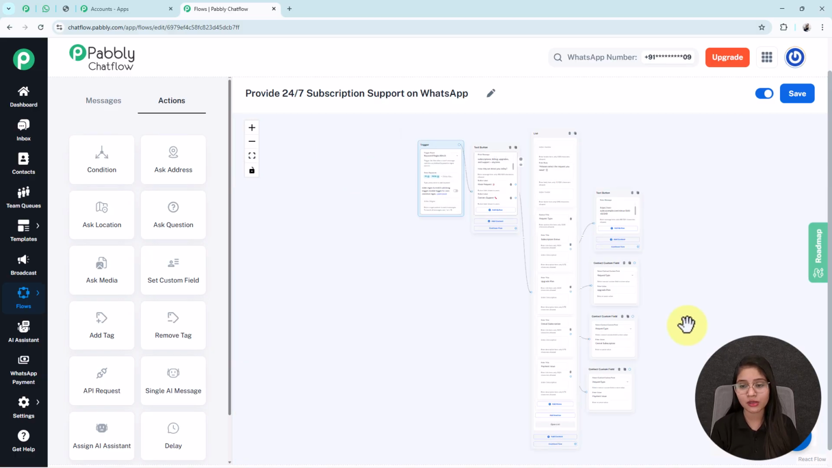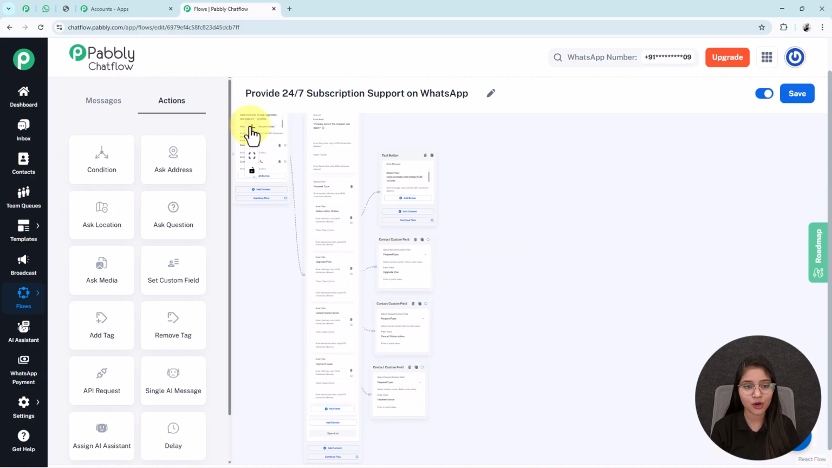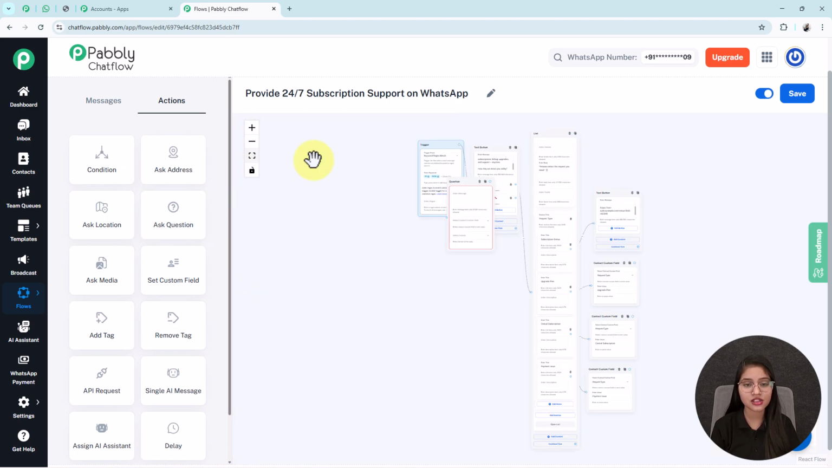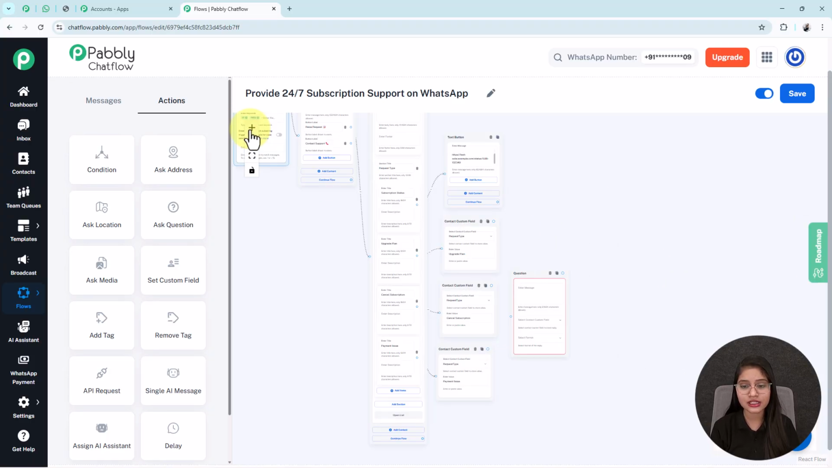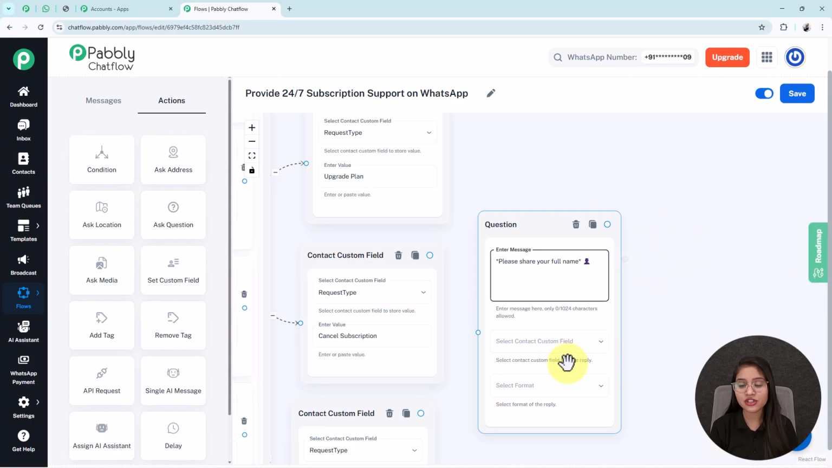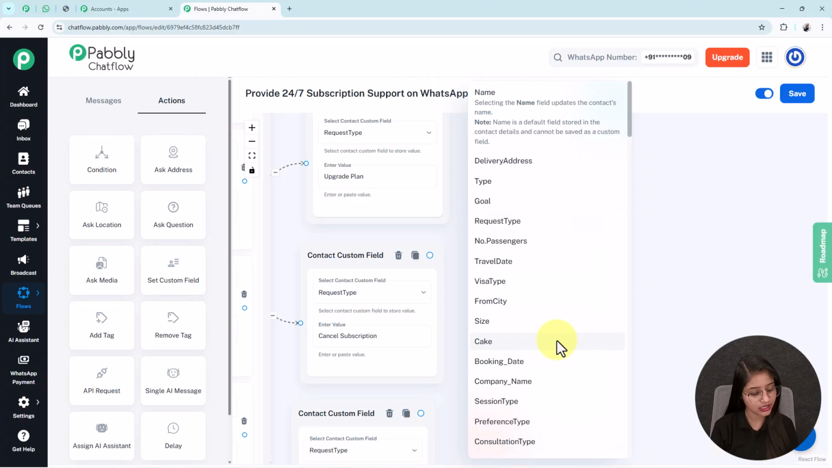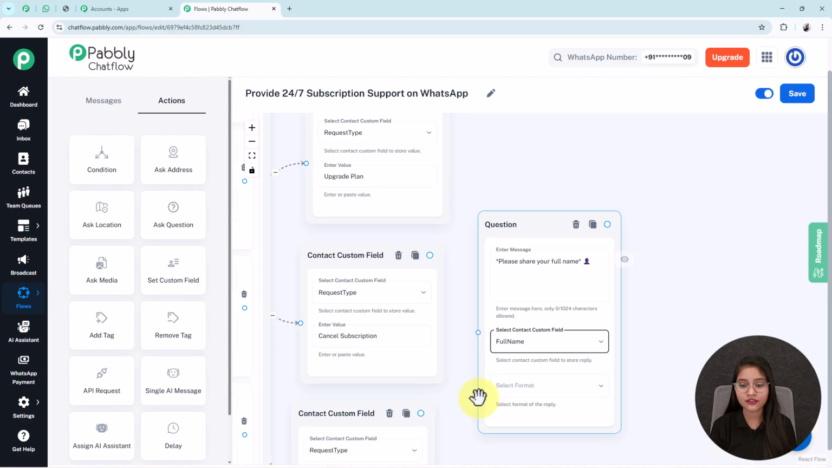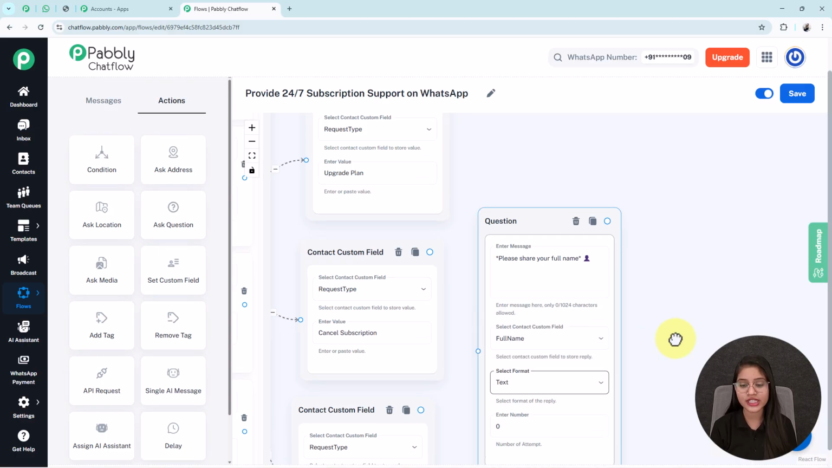Moving forward, when my user will select the request type, then my bot will reply to them by asking them to share their full name. For that, I'm adding one ask question button by dragging this box here. I'm going to write a question in this enter message box as, please share your full name. For that, I'm going to select the contact custom field as full name. And the format is text, as a name should always be in the format of text.